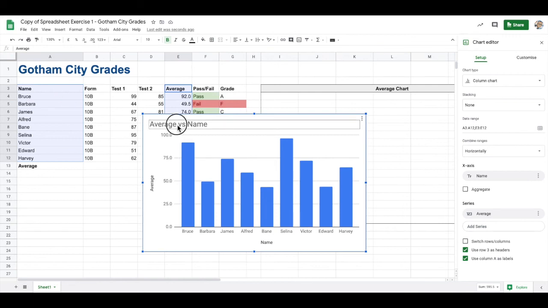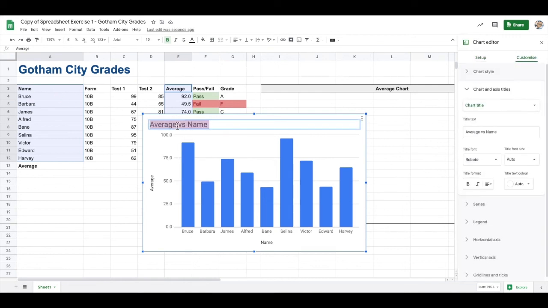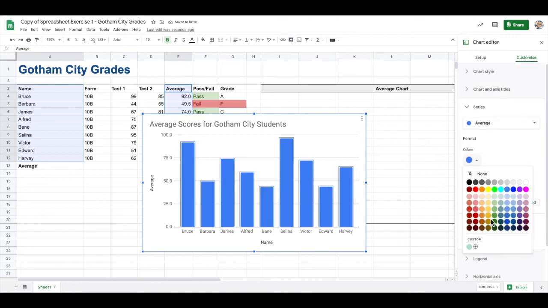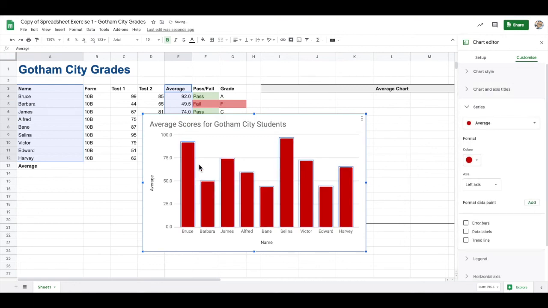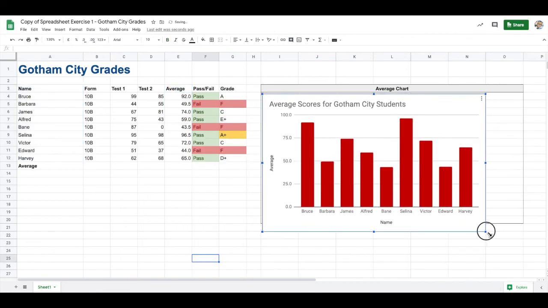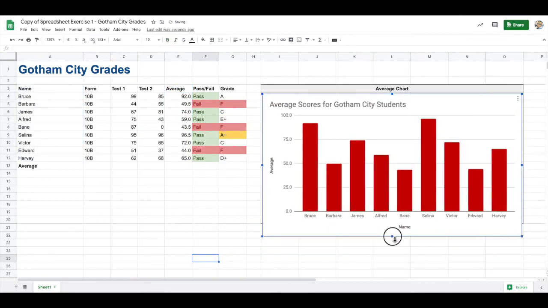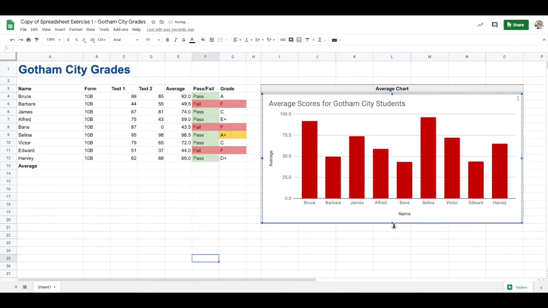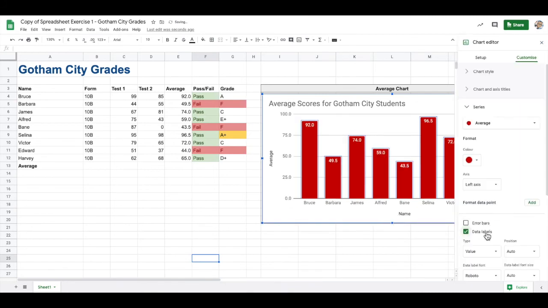Not a great name, so we'll change that to average scores for Gotham City students. That's a meaningful title that means something. We've got name at the bottom, that's good. We've got average on the side, that's good. If you want to change the colors, why not? You can make them whatever you want them to be. We can put that in its place, we can resize that. Oops, did I just do that? Yes, it is. Just resize that to fit the space. Or you could click on data labels, you can show the scores. There's other things you can do, but that will do for now.